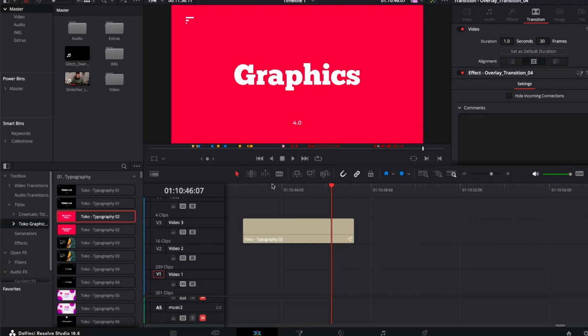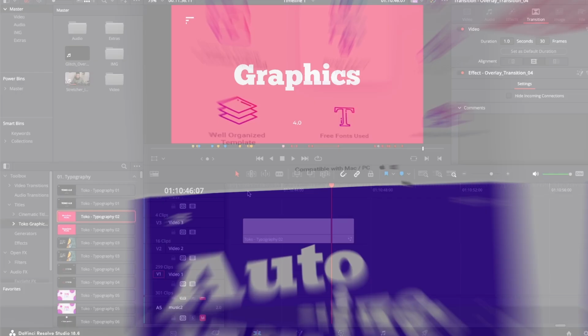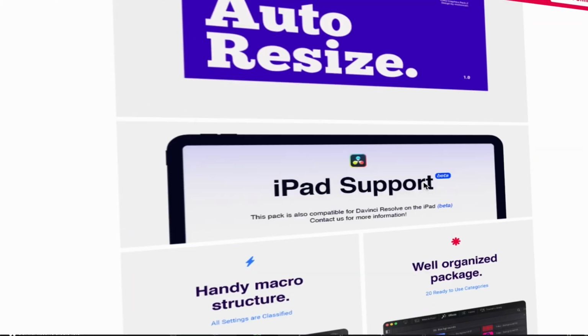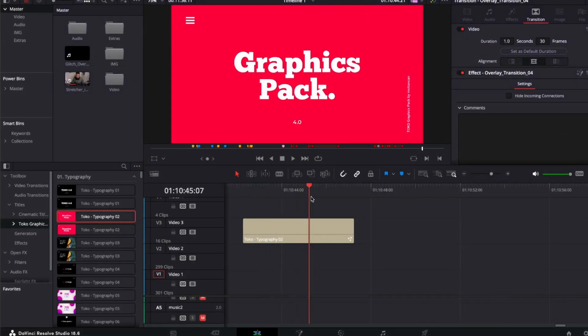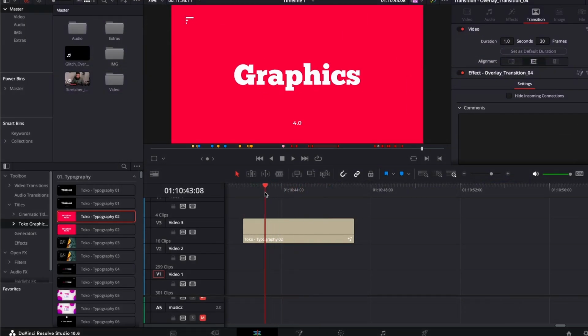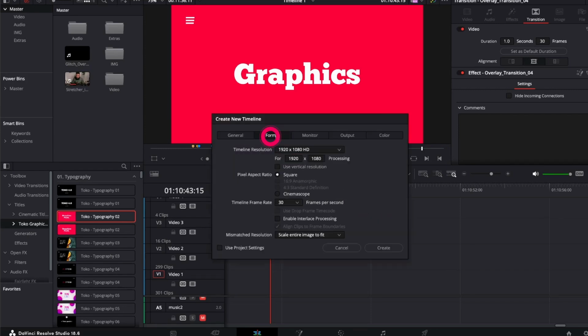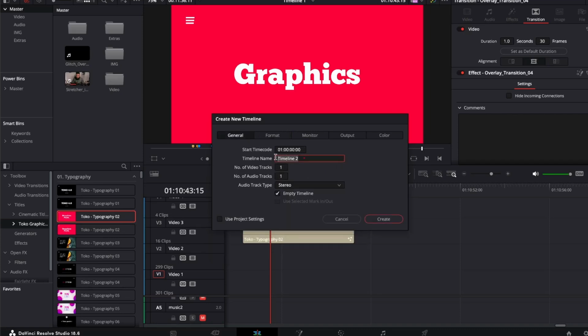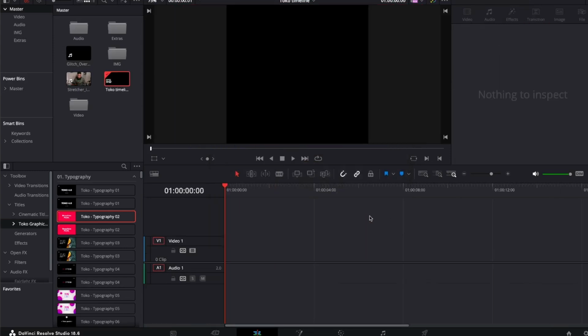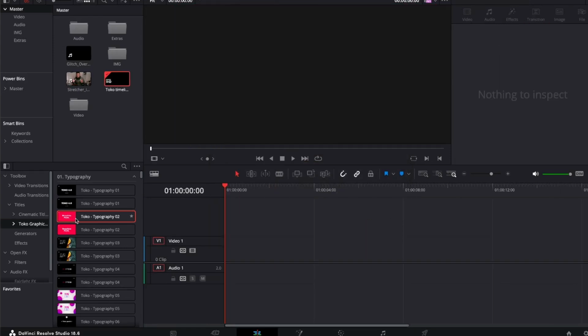The special thing about this pack is they also have auto resize for all animations. What do I mean by that? Right now my current frame is 1920 by 1080. If I open up another timeline, Control N, if I go to format, vertical resolutions, and let's name this Toko timeline. This is usually the format for social media. So let's create this.